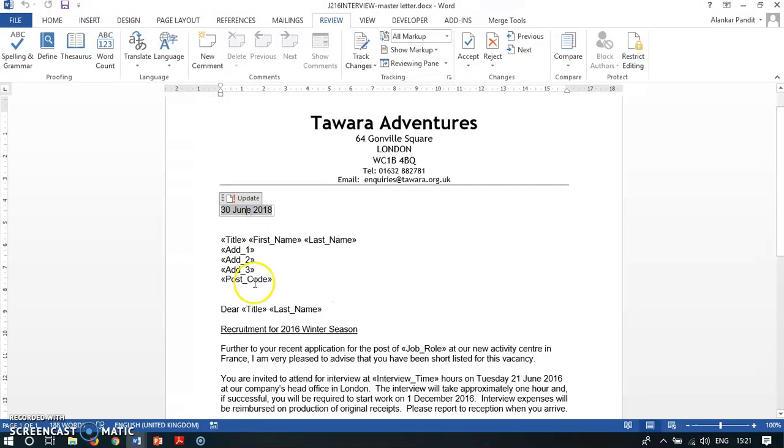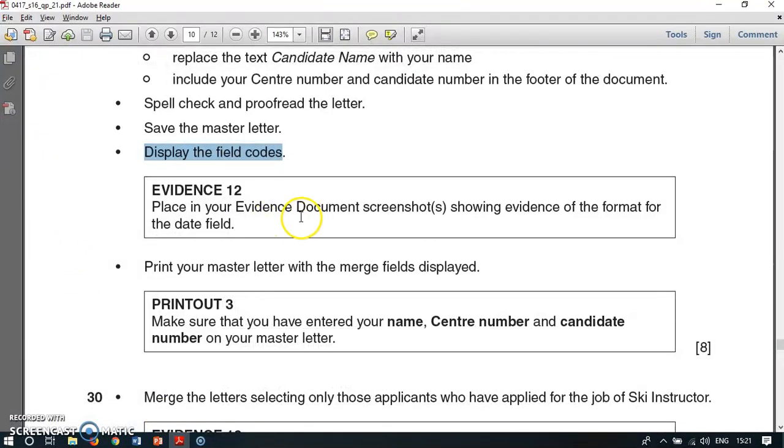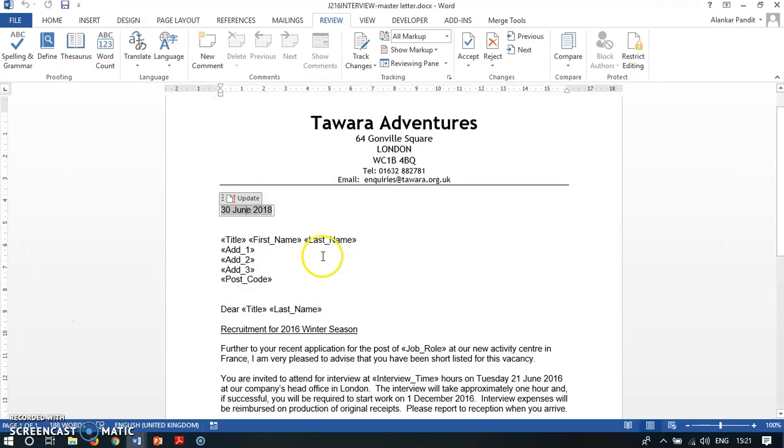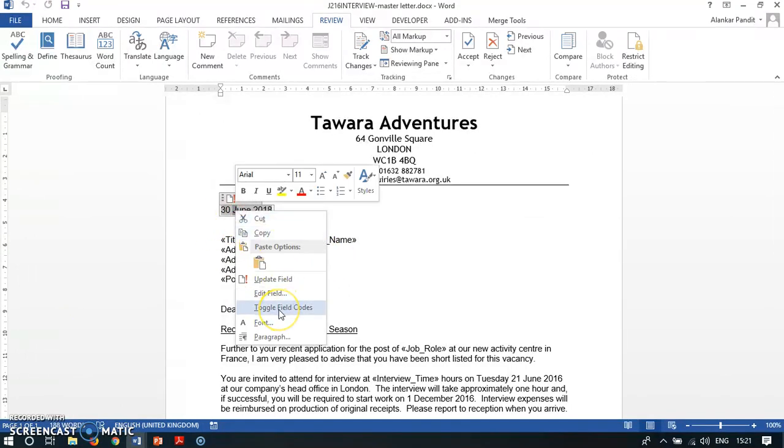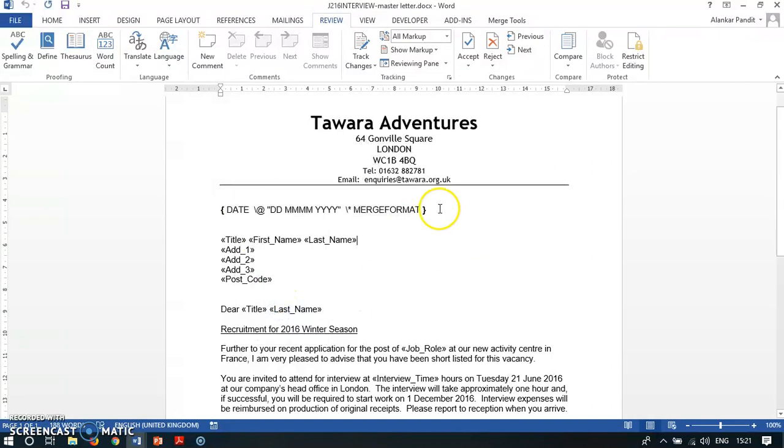But remember, we have already put a date whose field is not being replaced. And here, if in the question paper, evidence of the format of the date field is required, in order to give the evidence, what I have to do is right click on the date field, go to toggle field codes, and this is what needs to be shown to the examiner. So here, date field, so print screen.